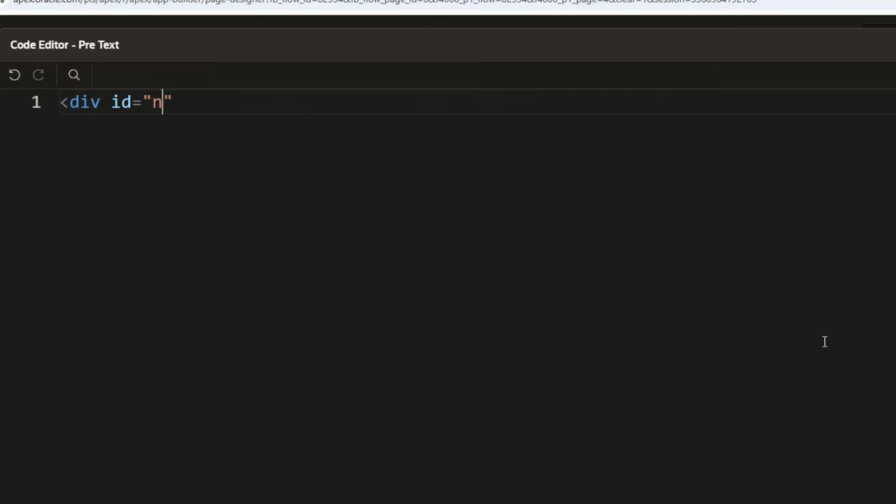The div tag defines a division or a section in the HTML structure. It is used to group elements together for styling or functionality. Then, ID equals number control. The ID attribute assigns a unique identifier to this div. By naming it number control, it allows us to target this container specifically in our CSS and JavaScript for styling and dynamic interactions.